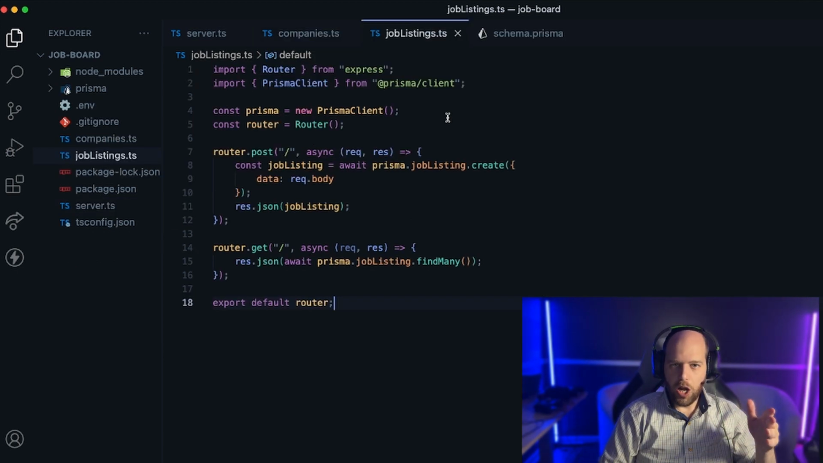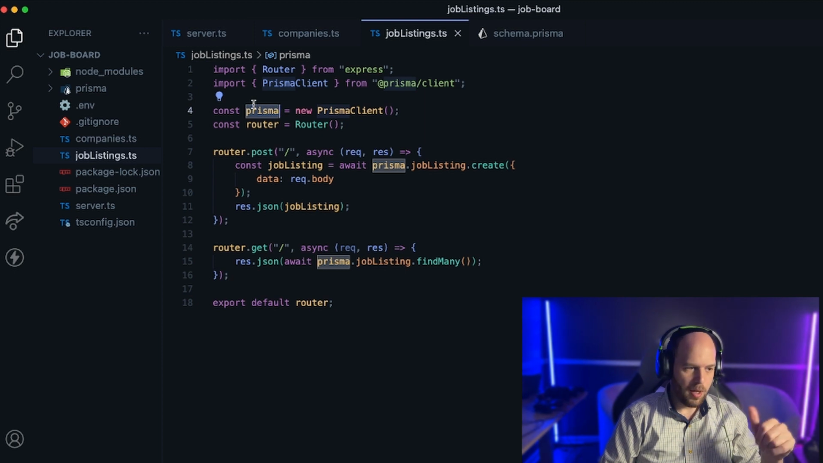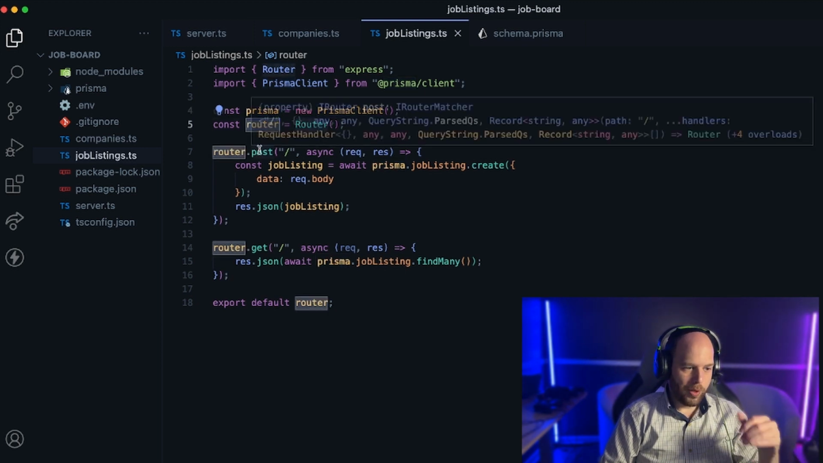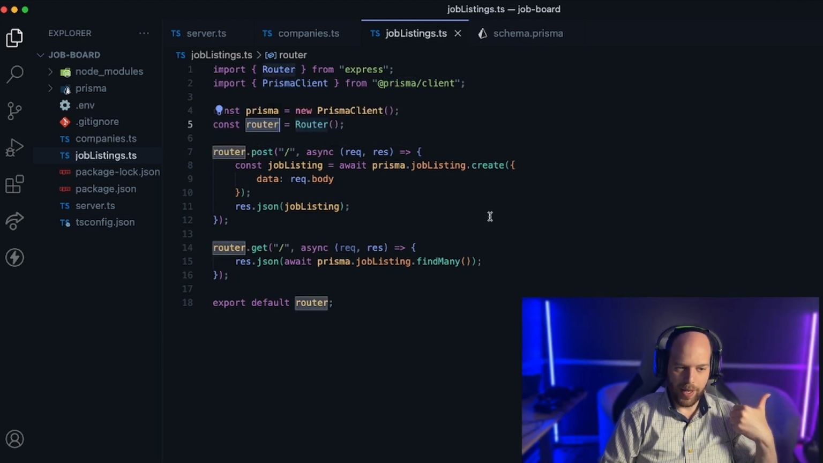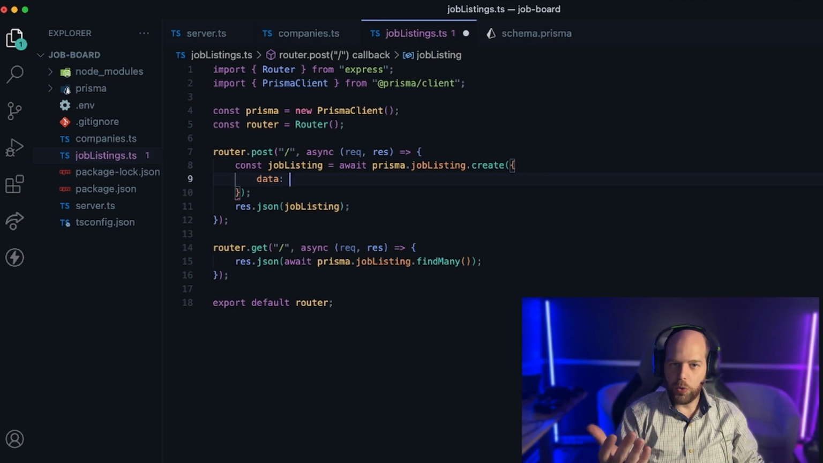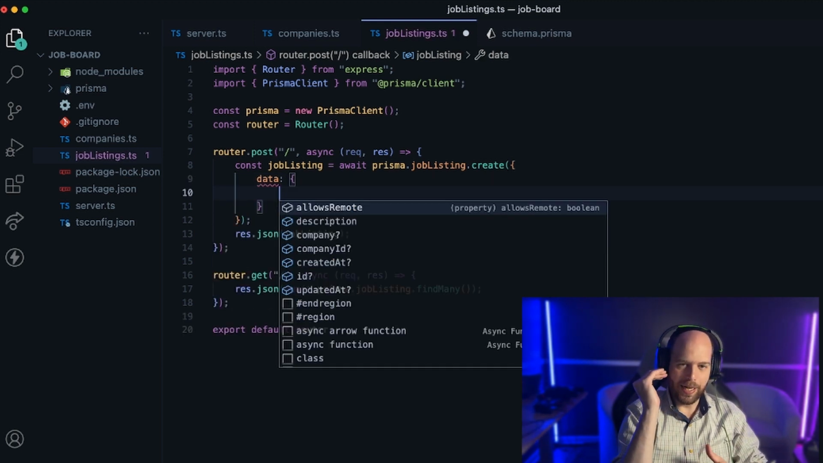So here now in the job listings file, a lot of this should already look very familiar to you because it's very similar to what we just did inside of the companies file. Again, we're going to instantiate our instance of Prisma. We're going to be creating a router. We're going to have a POST request that's going to allow us to create a job listing. But the possible values that we can create are going to be different. So let me show you that. Let's say I didn't want to use req.body, but I wanted to create my own object. If I press Control Space, now you can see that we're getting a different set of fields.